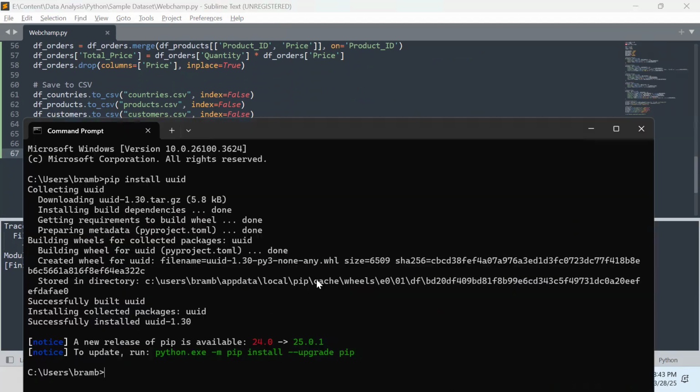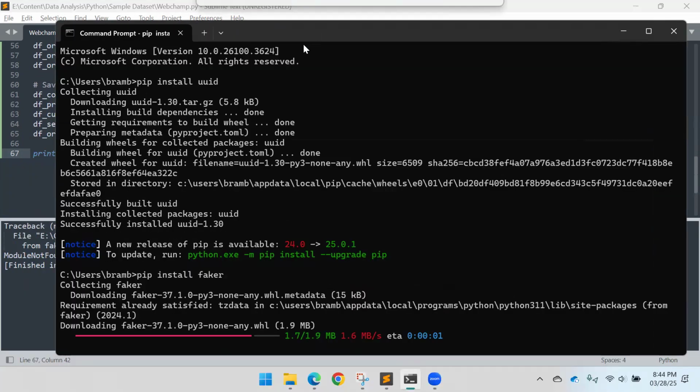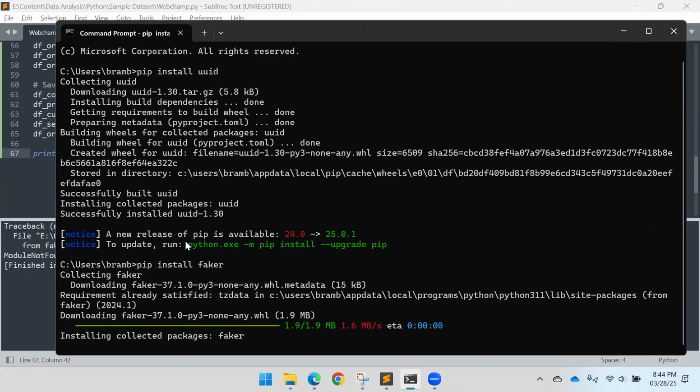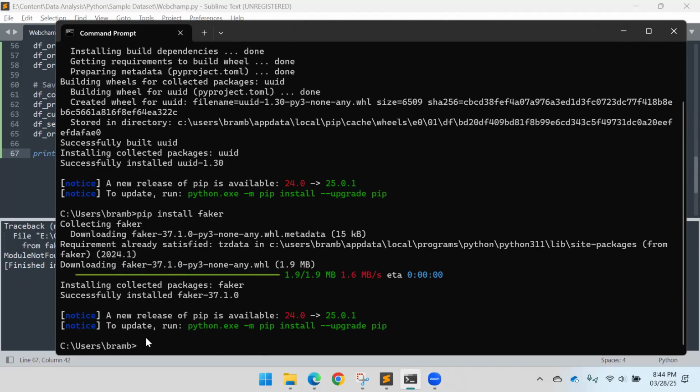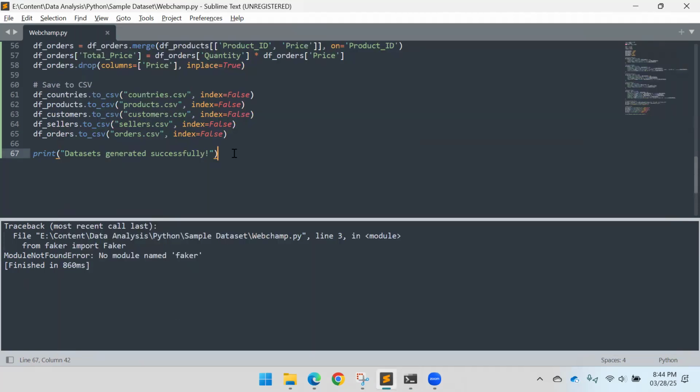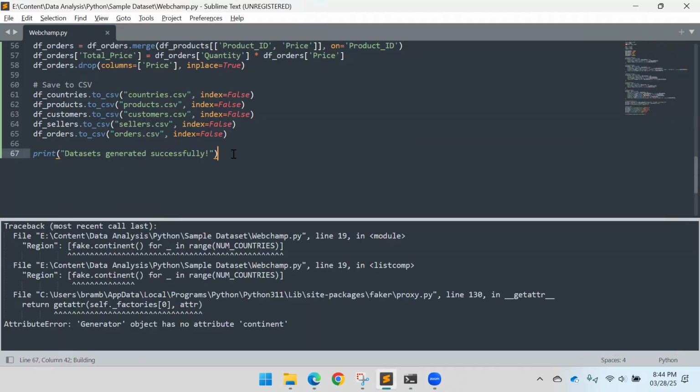So now let's install the module called Faker. I will say pip install Faker. Let's wait until the installation gets finished. This is how you can install the packages used in your Python script to generate the data sets. Okay, installation is done. Now I'm good to run the package.